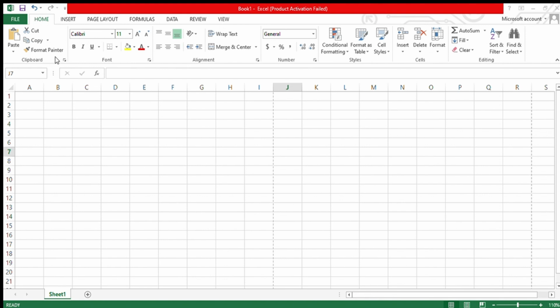Then we have the View tab. In the View tab, we have the Workbook Views group. We have the Show group, the Zoom group, the Window group, and all that. And in each group, we have different types of commands. So that's basically it when we talk of the ribbon.